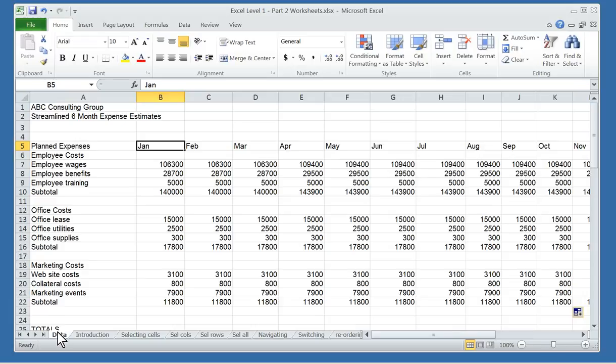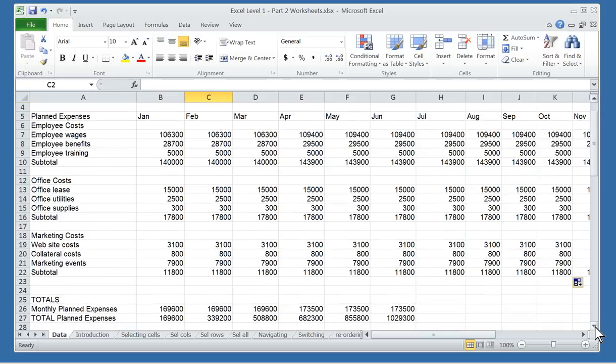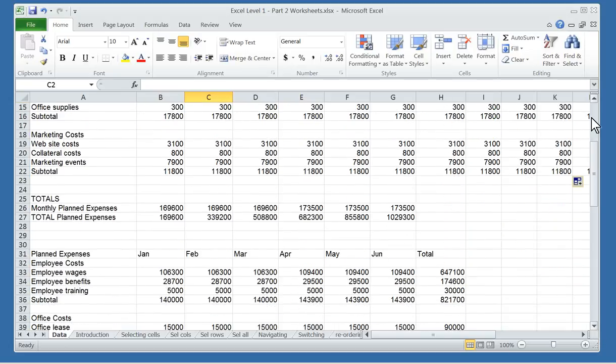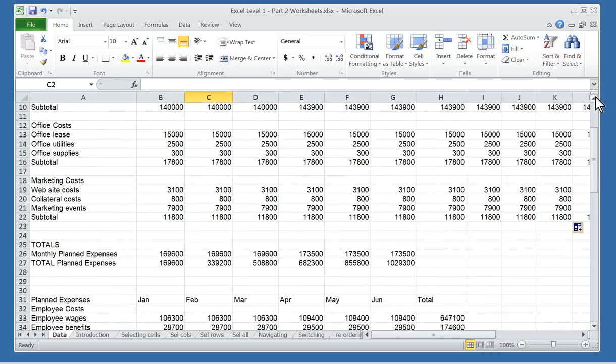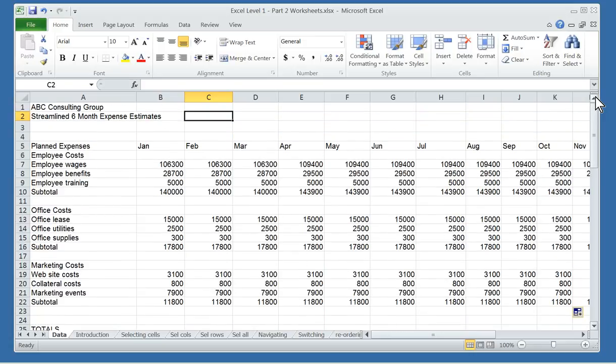So I'm going to go over to the data worksheet. I'm going to start with the mouse technique. And I'm going to use the vertical scroll bar, which is over here on the right side. So one way of moving up and down is by clicking the down arrow at the bottom of the vertical scroll bar, or for each click you move up a row by clicking the up arrow. So that's one way of moving up and down.